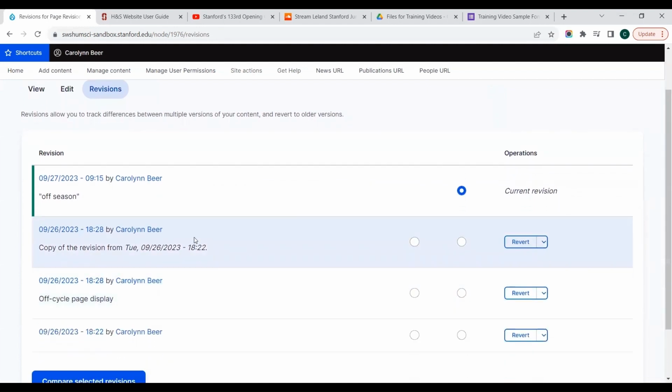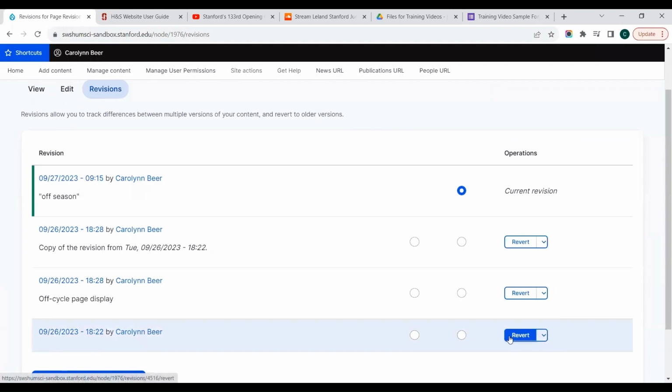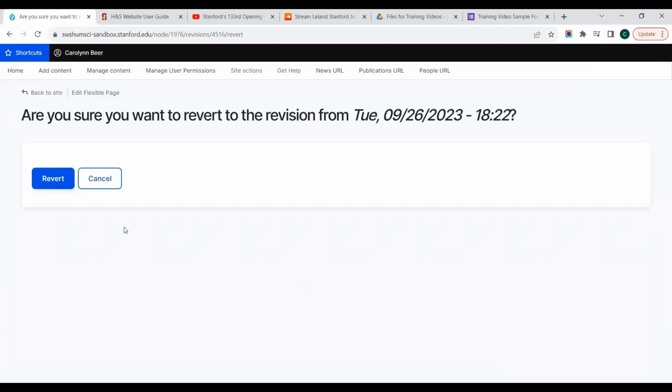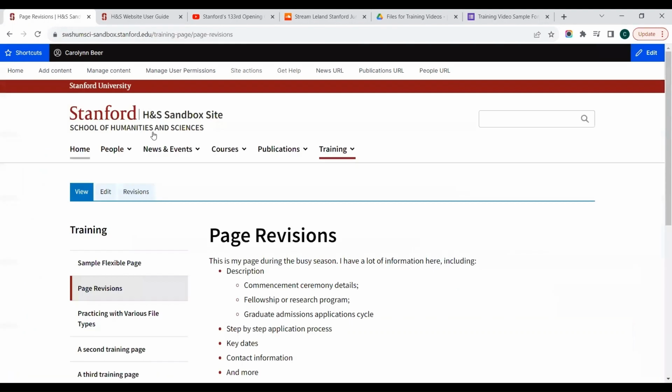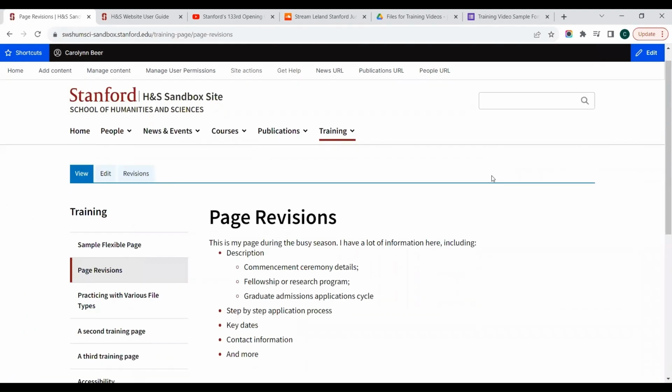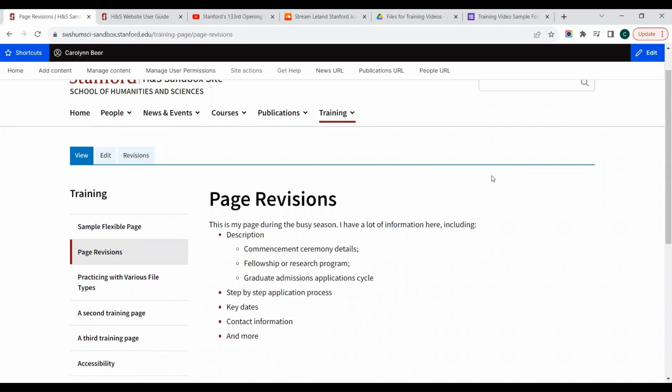So I can go back to, this is my previous one, and I can select revert. And now let's view. Look, here is all of the previous information, all of my fancy stuff showing grad admission, commencement, whatever my topic is. And then I can update it for the current cycle with current dates, current contact information. If the process has changed, I can update that as well.